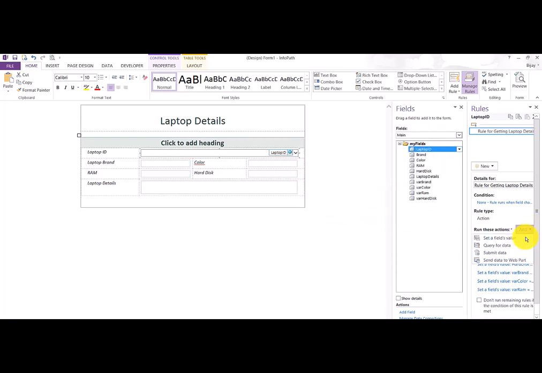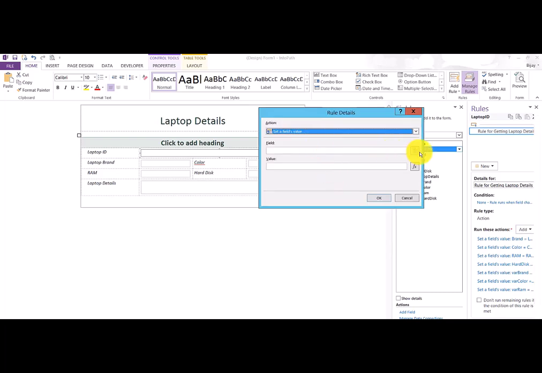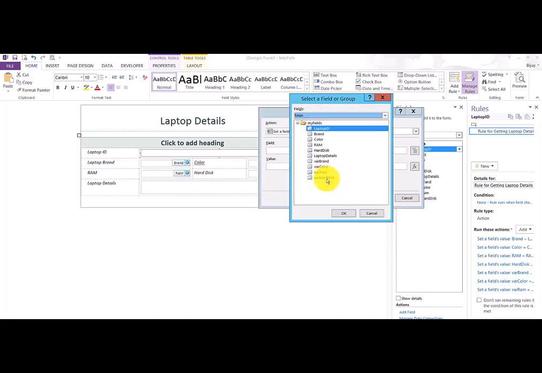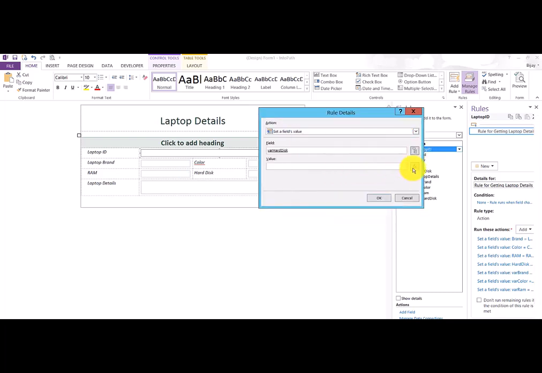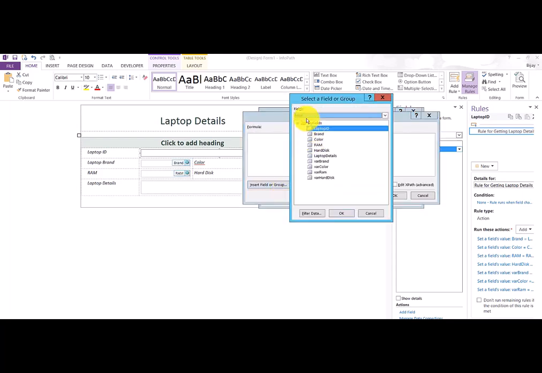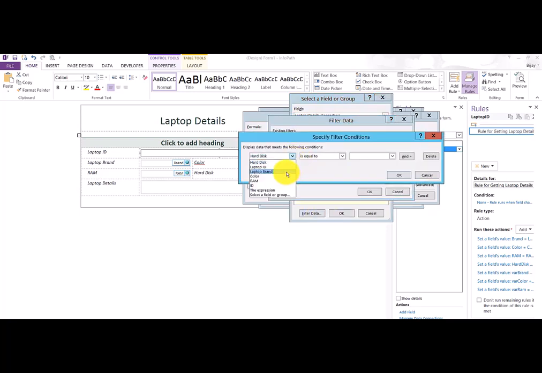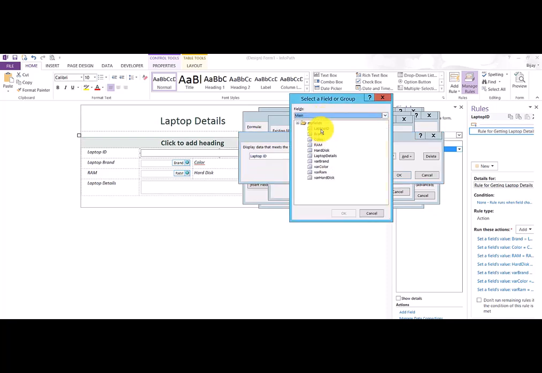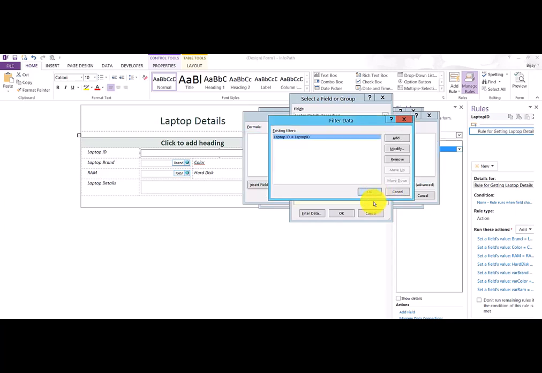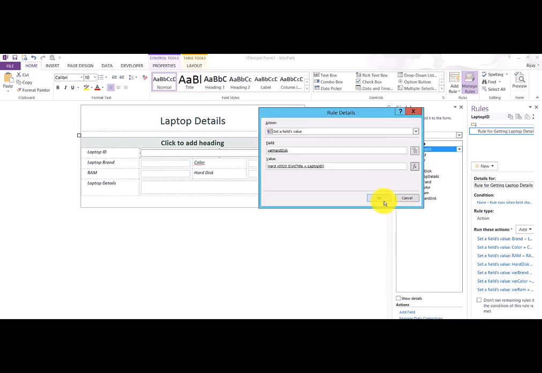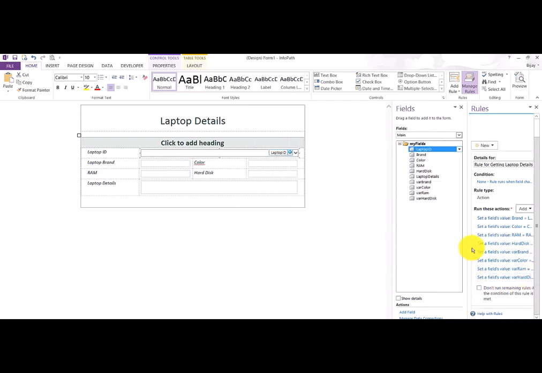Now next, the last one, I will say set field value. Here now I will say hard disk. What will be the value? The value will be from our details screen. You can see here hard disk filter, our data connection. Here laptop ID is equal to our main data connection laptop ID. Click on OK. So if you'll see now, we have our four variables ready.